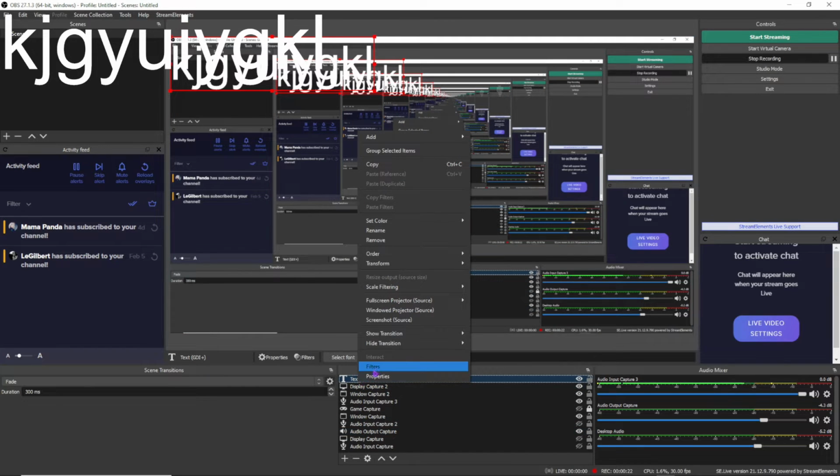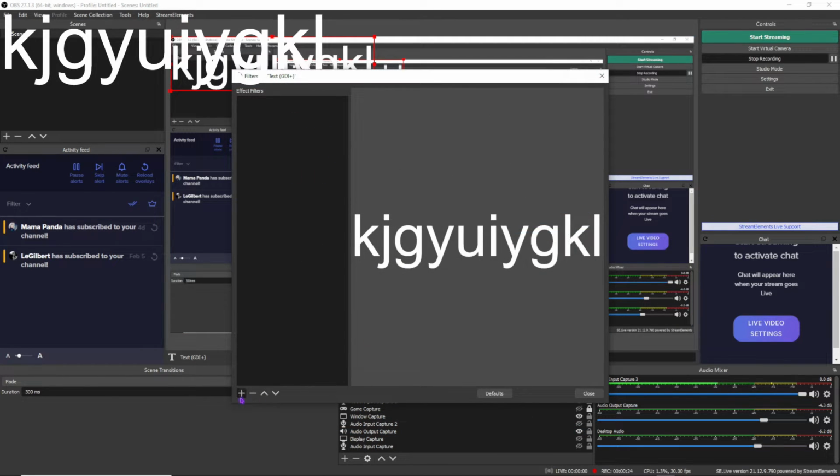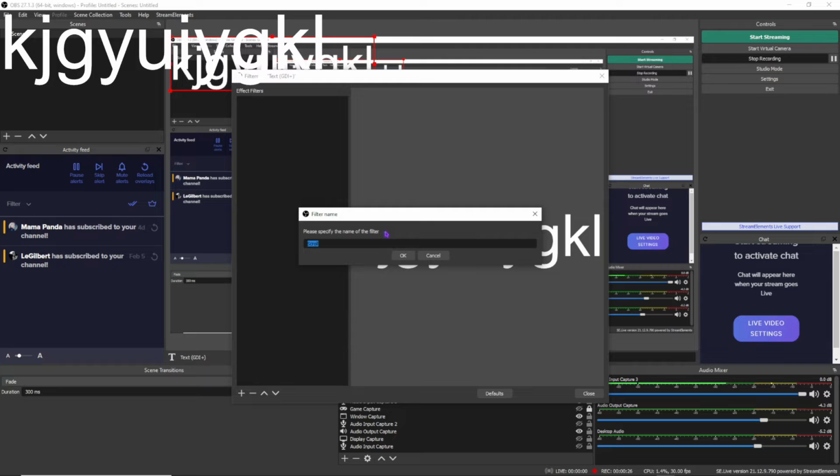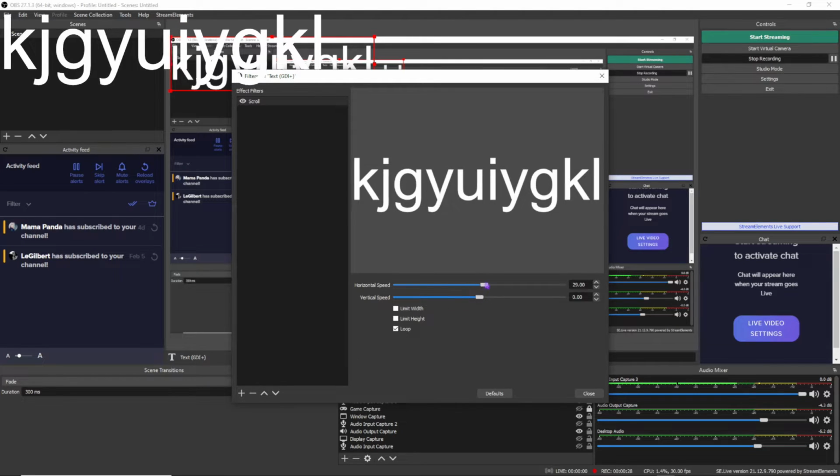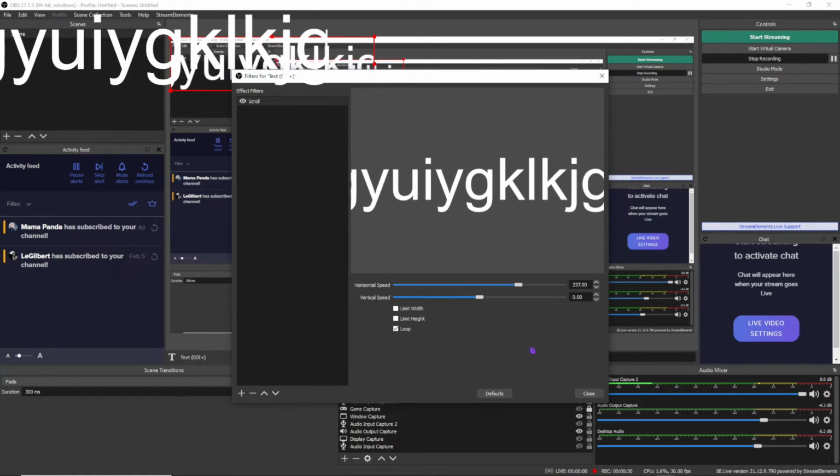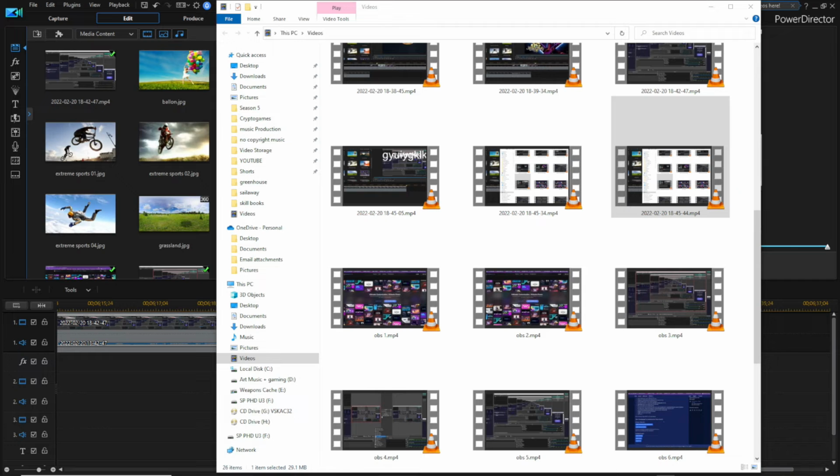Get out of there, go back down to your text, right click, filters, hit the plus sign, hit scroll, hit OK, and then go ahead and change the scroll speed. And now you have scrolling text.